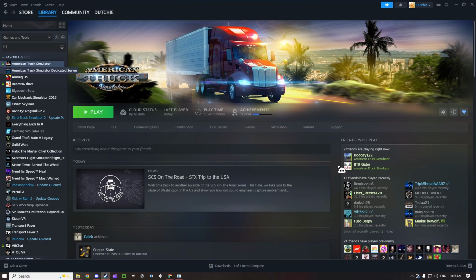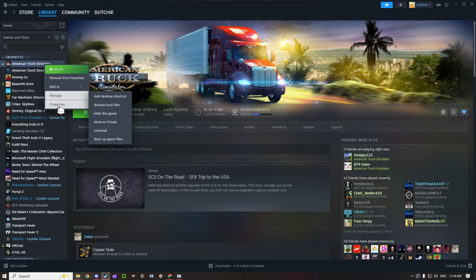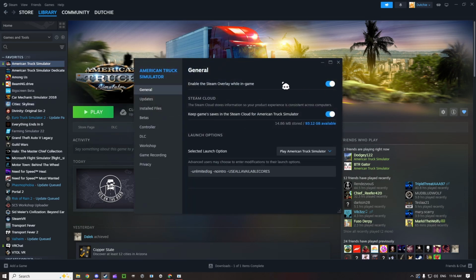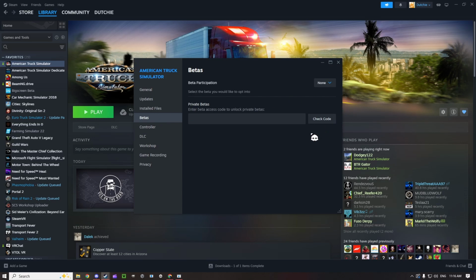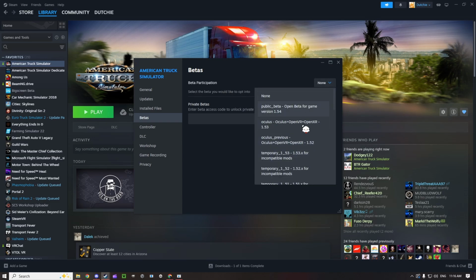So what we're looking at here is the American Truck Sim page. First thing you're going to want to do is make sure that you are on betas none. You do that, go over here, right click that, down to properties, and down in here you'll click betas. Anything in here, if you're in a beta, be in none. We are up to date for the most current version of the game, which is at the moment 1.53.